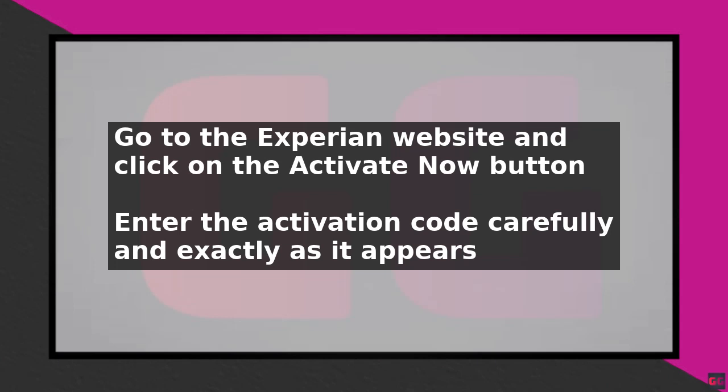After entering the activation code, you will be asked to create a username and password for your Experian account. Choose a strong and unique password, and make sure your username is easy to remember. This will be your login credentials for accessing Experian services.